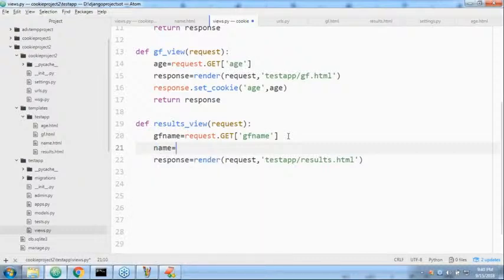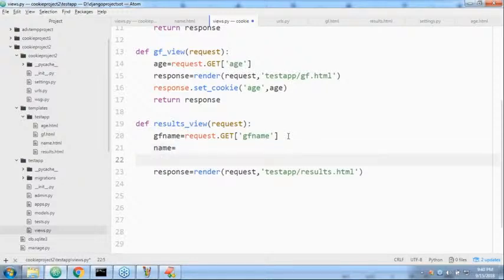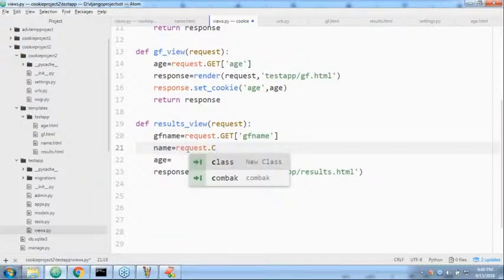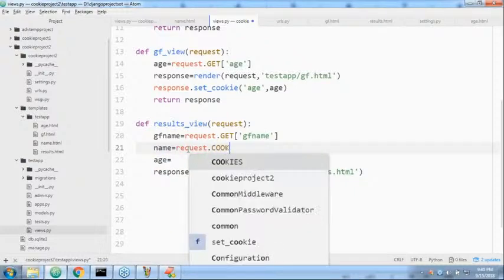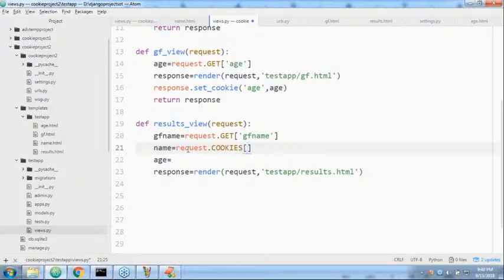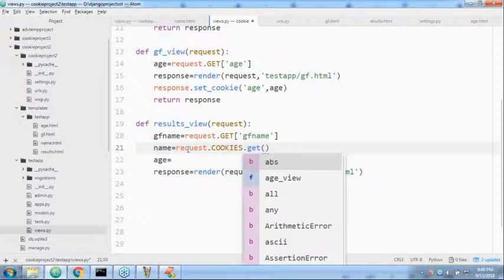Sir, name is already available in the request or not? Can you please tell? Age is already available in the request or not? Yes, name is available, age is available. How can I get the name, sir? Please guide. Request dot cookies dot get off. What is the name, sir?